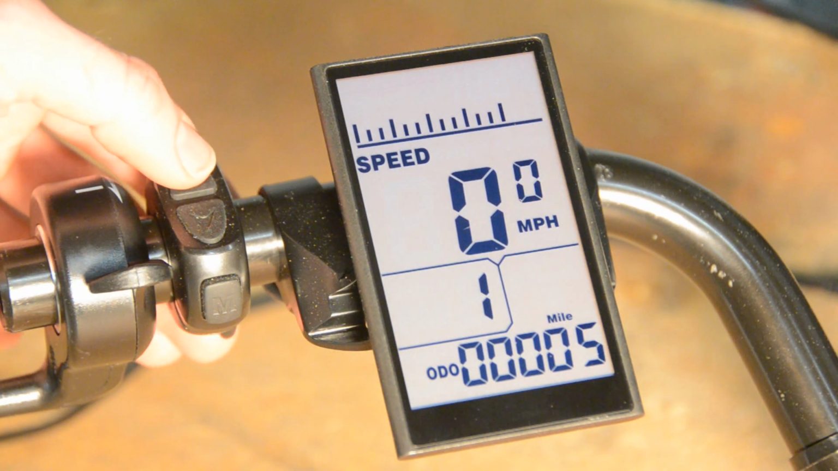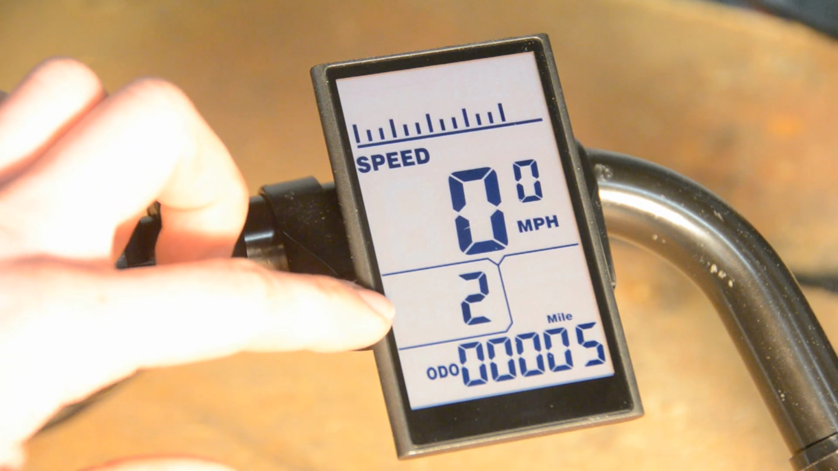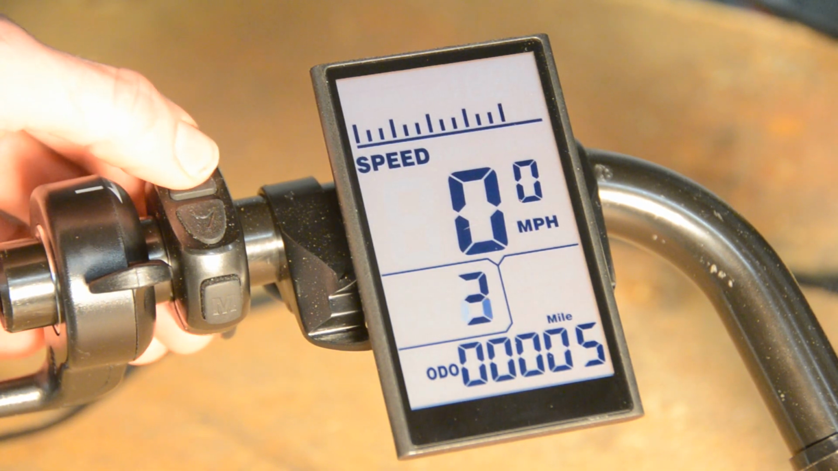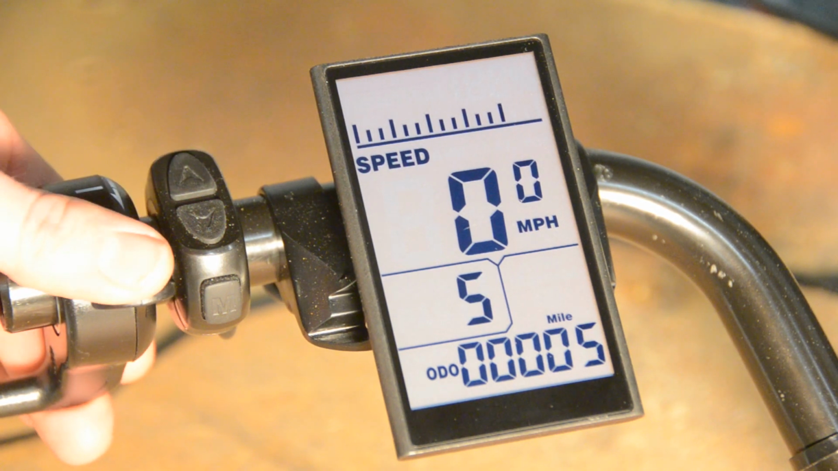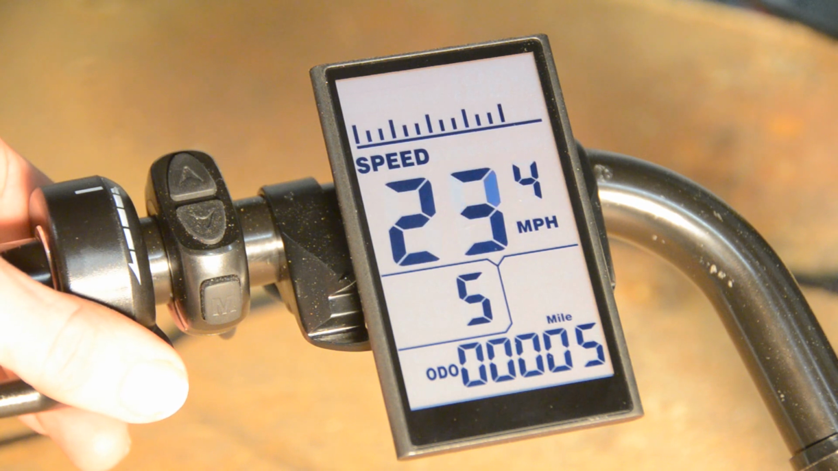Now, to control the throttle and PAS response, you also have your assist level selector down here. You can see we started off on 1, which is where the screen starts when you first turn it on, but it goes up to 5 by default. And this lets you fine-tune your speed.